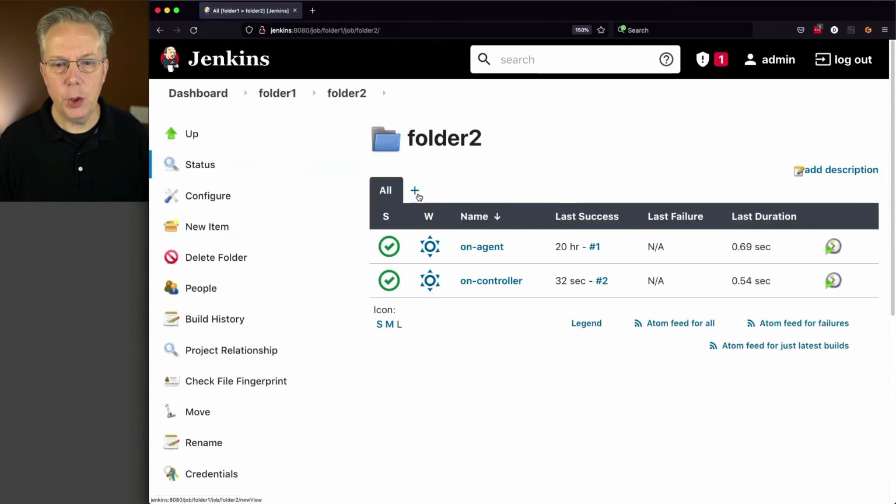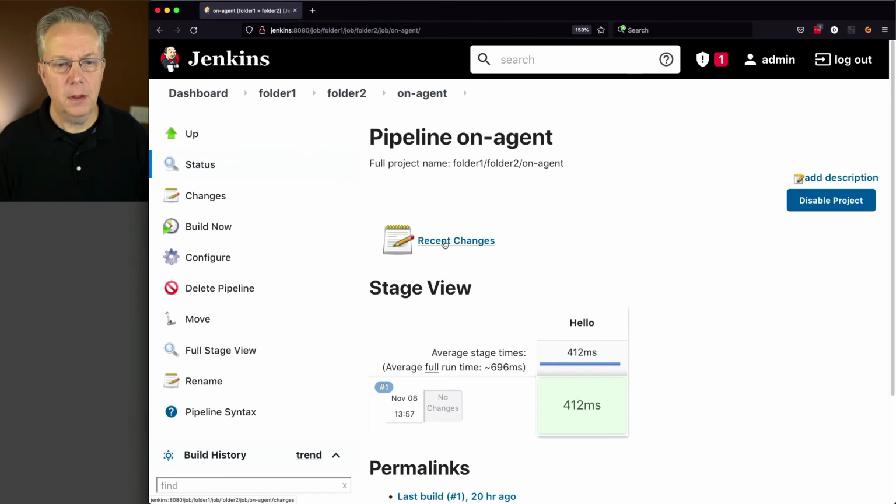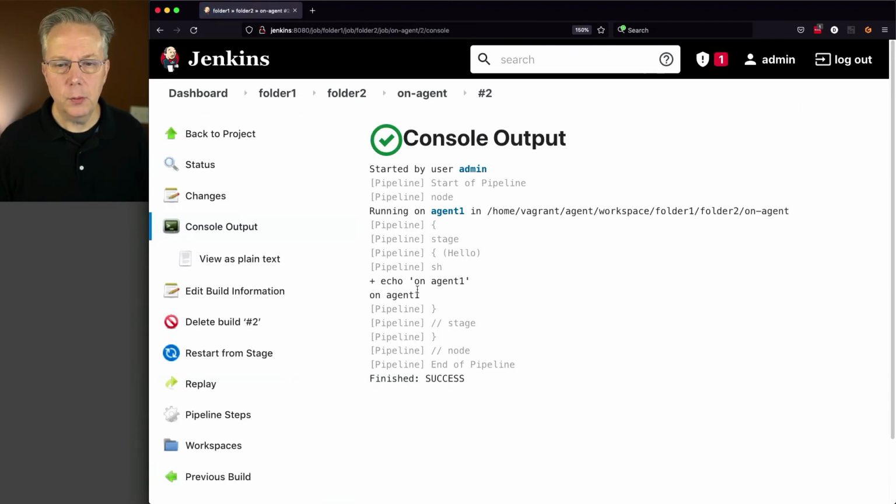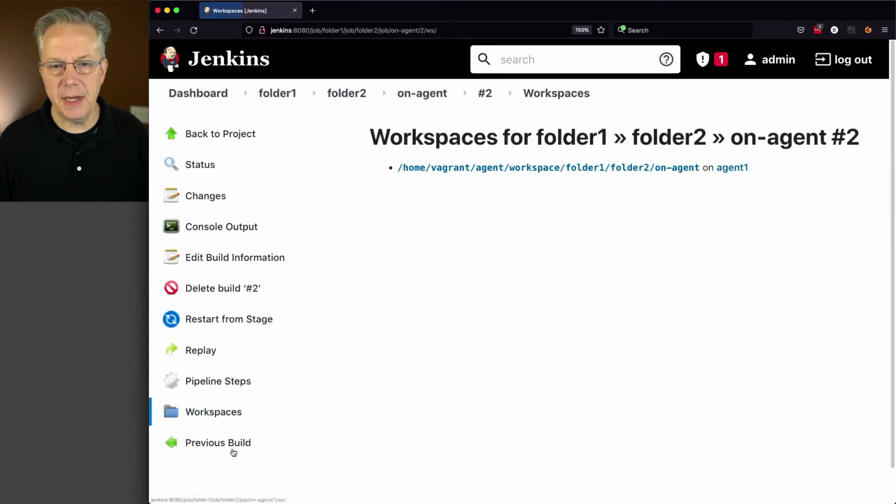Similarly, if we go over and take a look at onAgent and click on build now, when we take a look at the output of 2, we see roughly the same thing, but it's our remote root directory, workspace, and then folder 1, folder 2, on agent. And if we click on workspaces on the left nav, we can see here again, /home/vagrant/agent, that is our remote root directory, workspace, then folder 1, folder 2, on agent 1, for build number 2.